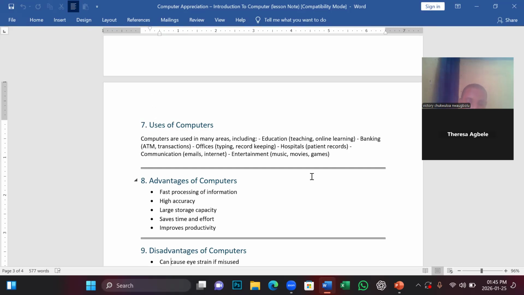And another one is high accuracy. A computer hardly makes mistakes. Whatever you give to the computer is exactly what it is going to bring out as an output, as a result. So that is one of the advantages: high accuracy. And then large storage capacity. It stores a lot of information, a lot of data.